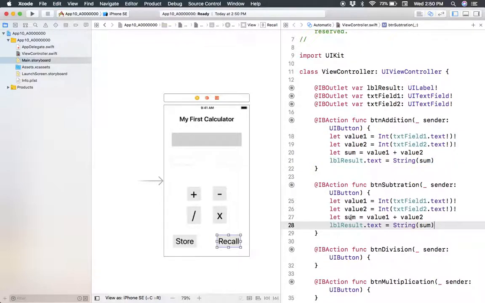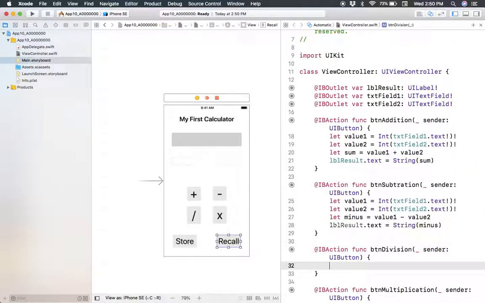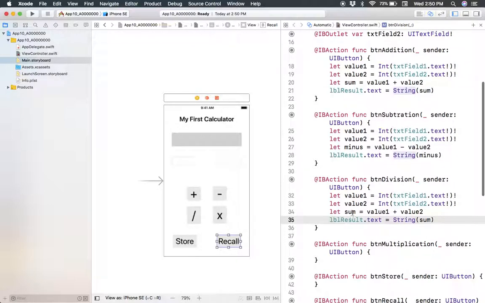The only thing we're going to change here is let minus, maybe call this variable minus, equals value 1 minus value 2, and here put minus. We're going to do the same thing for division, and like that.